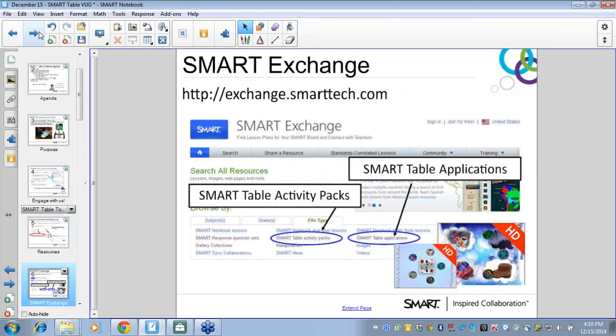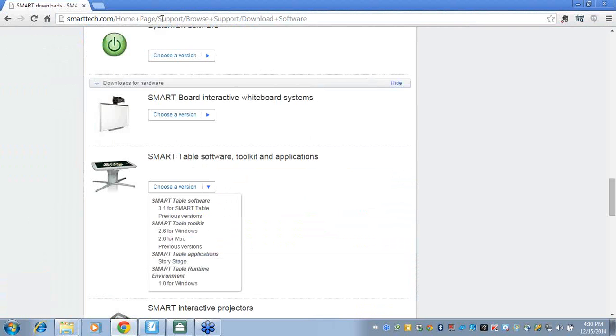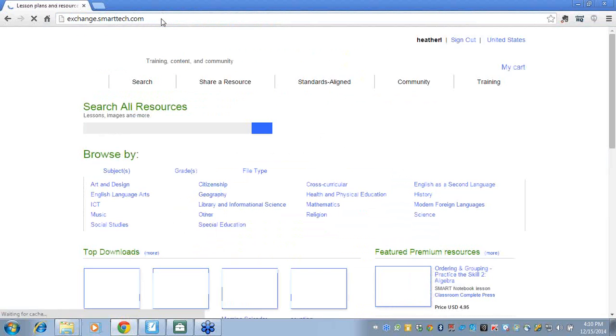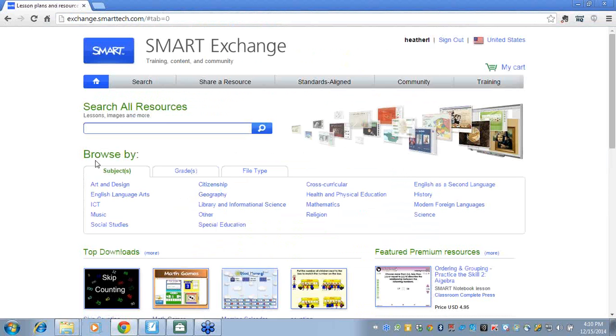I wanted to give a shout out for the Smart Exchange, because as you're learning to use the table, the Smart Exchange is the best place to find resources. If I go to exchange.smarttech.com, I've had some people recently email me and say, I tried to download something, but it won't work on my table. And I ask one question: are you downloading Smart Table Activity Packs?